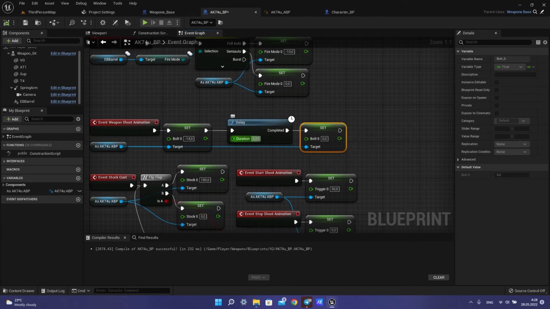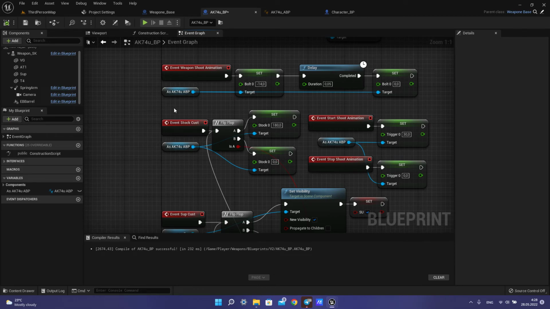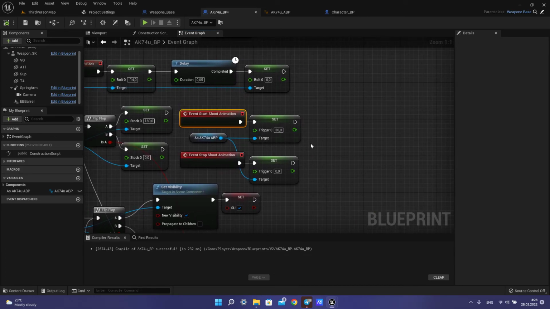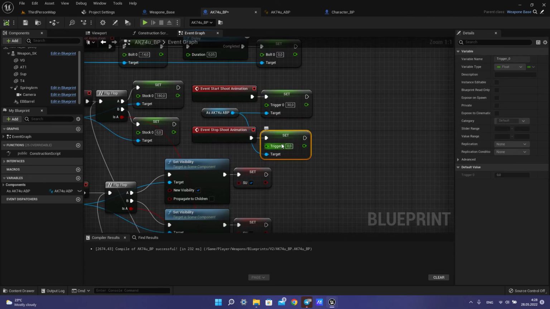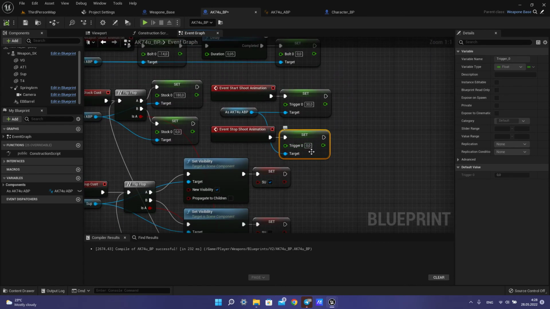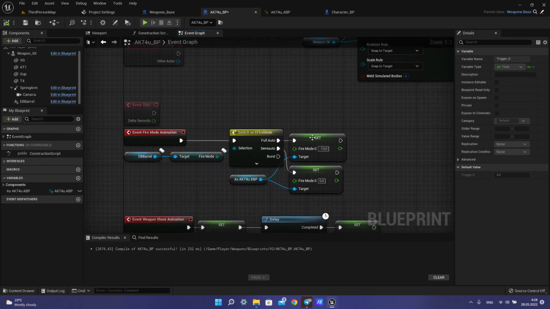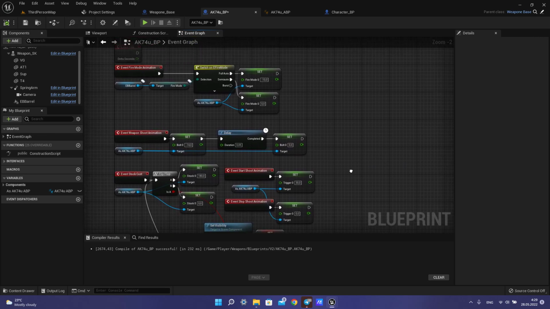After delay, after 0.05, then for start shooting, I have trigger coordinate when we stop shooting, it's moved back. Okay, and for FireMode the same thing. So that's all. See you guys.